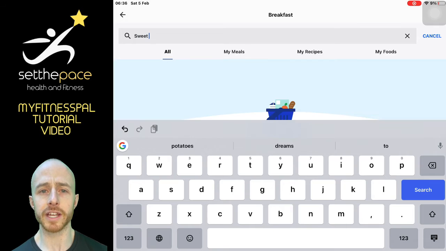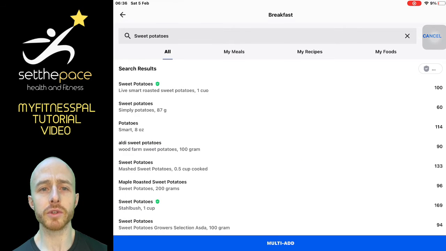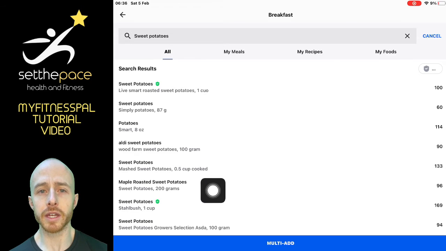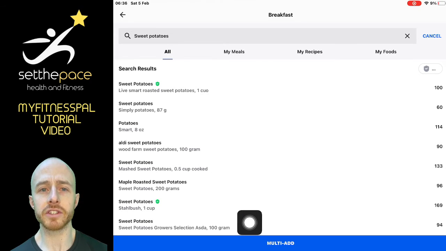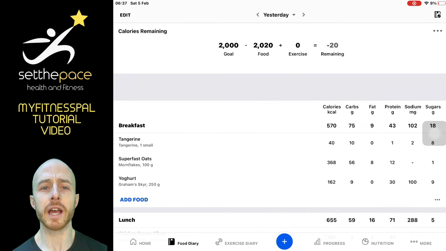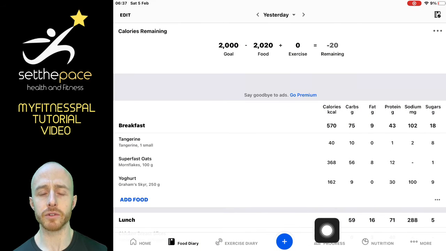I'll just show you now what happens if you don't include the brand name or supermarket chain. So if I just type in sweet potatoes, you'll see loads of different options appear that aren't recognisable and could be from anywhere in the world. And if I click on any of these, there is an increased chance that the nutritional values aren't going to be accurate.